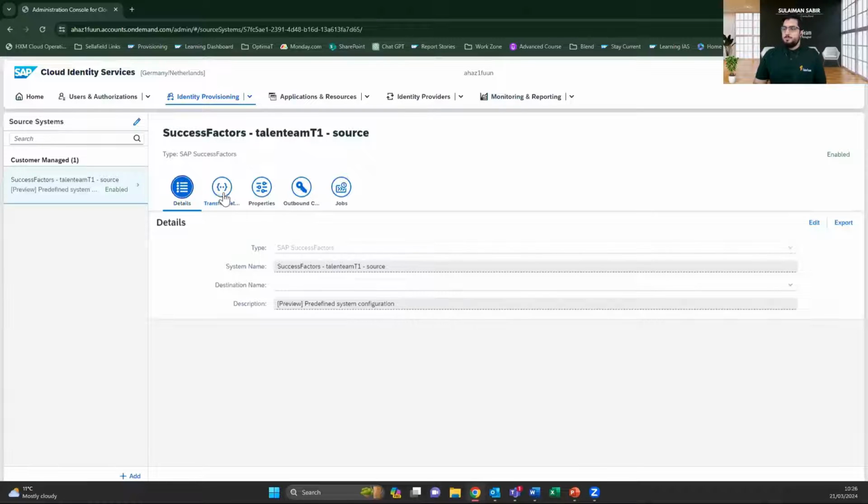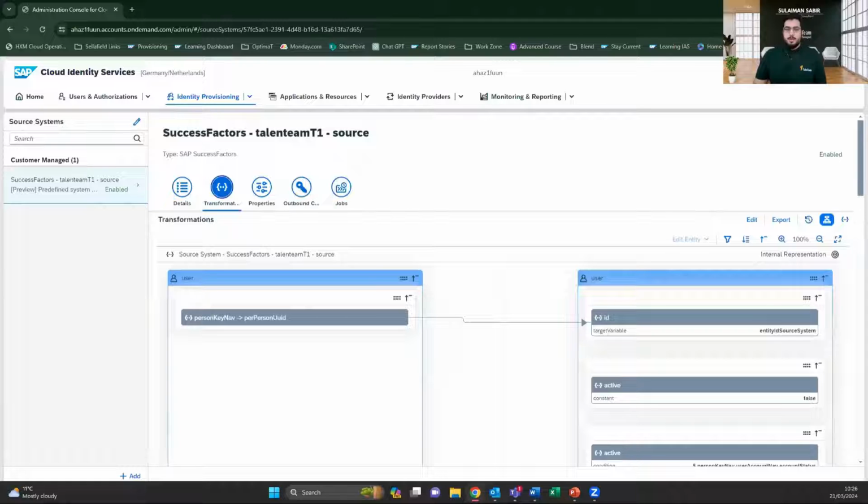Moving on to the transformations page, this is quite an important one. This is where you configure a field from the source system to be mapped to a field within the target system. So I can show you what that looks like. This is sort of a simplified view of what that looks like. So you can see here, user ID goes into this ID variable, but that's a bit hard to read. I'll show you within the transformation code.